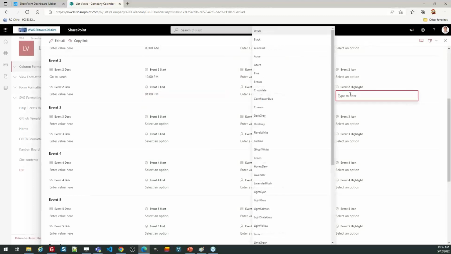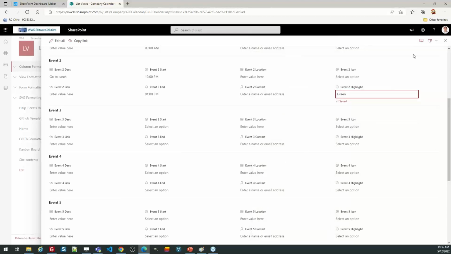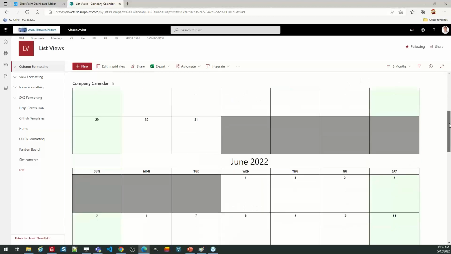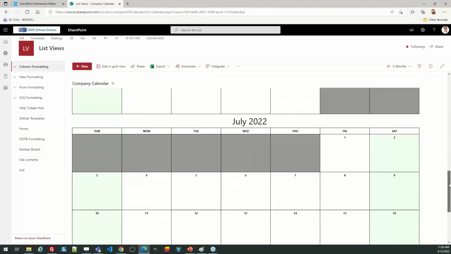And then I'll do a highlight color for this one. Let's do green. So it just updates the view immediately. And I can just scroll through these. So if I scroll through, this is kind of like a typical calendar page.